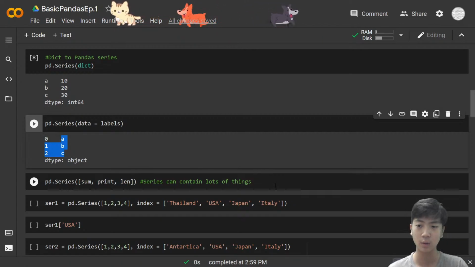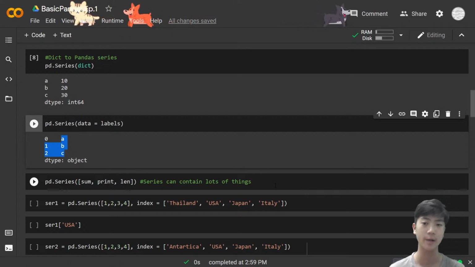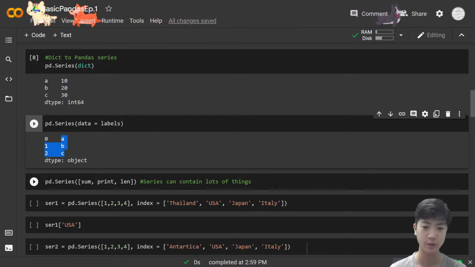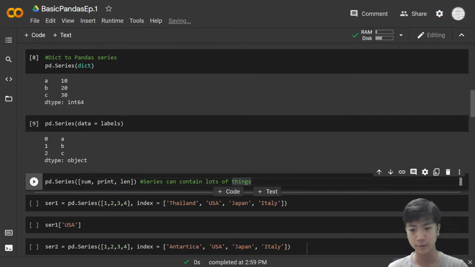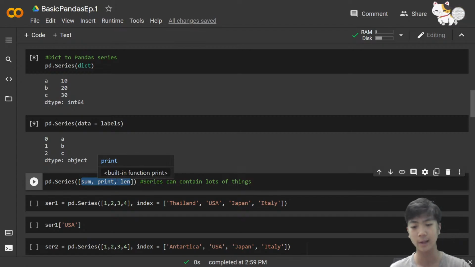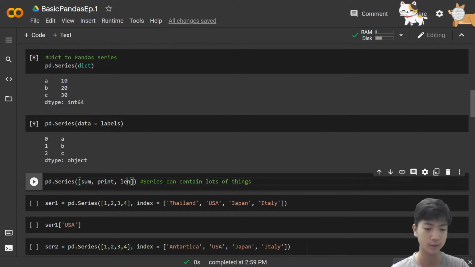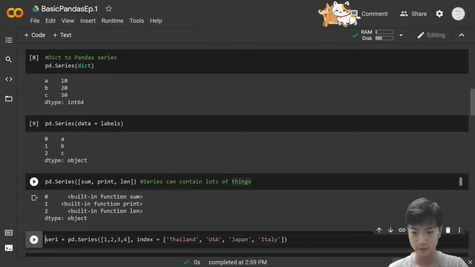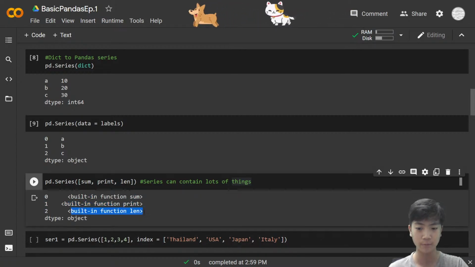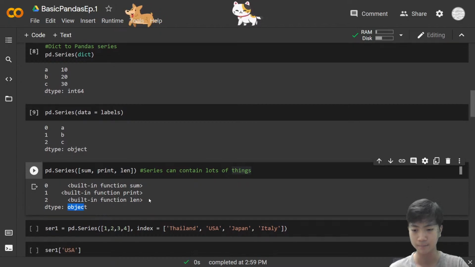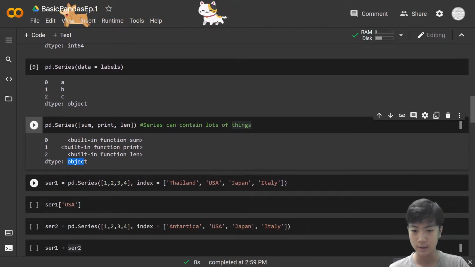Not only can a series hold lists, arrays, dictionaries, and integers, it can also hold other stuff like objects or built-in functions. So these are some commands we can use in Python. Some are print, for like hello world, and len, which is length, to find out how long something is. We can also store these inside of a Pandas series, like so, and you can see that it is built-in function sum, built-in function print, and built-in function len. And then the dtype is object, so all these are objects. And then let's move on to the next one.